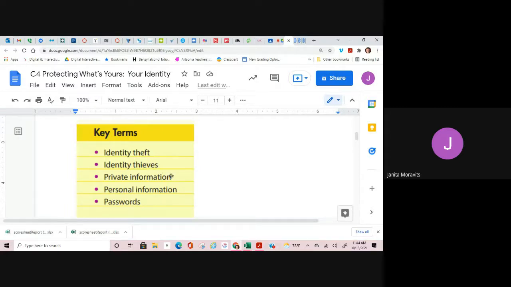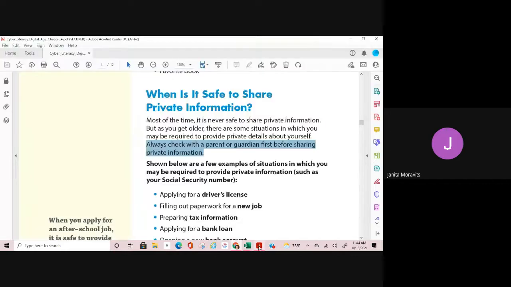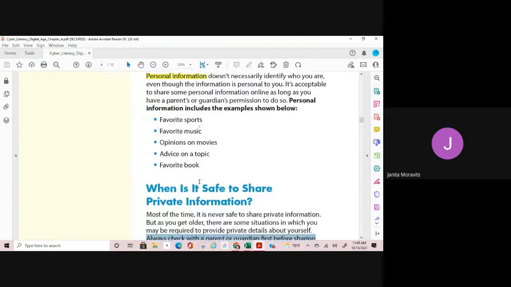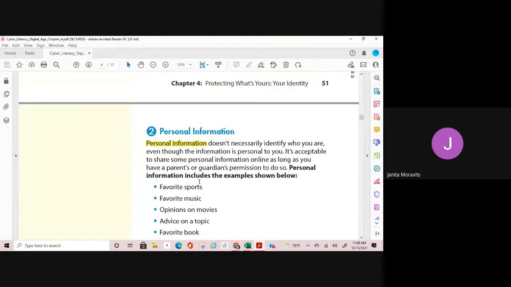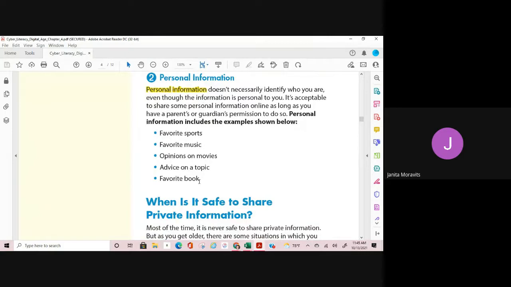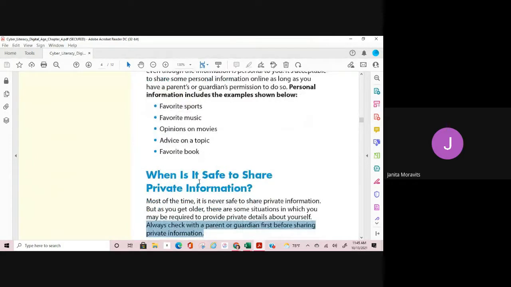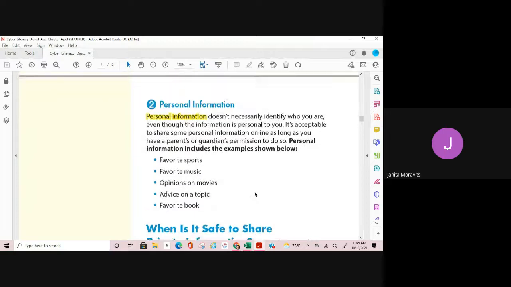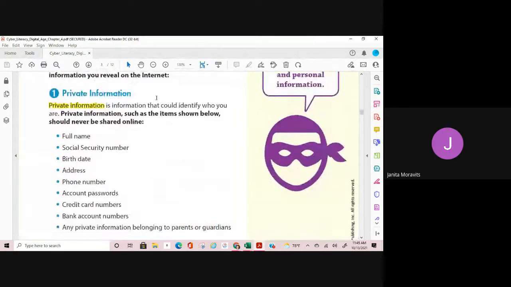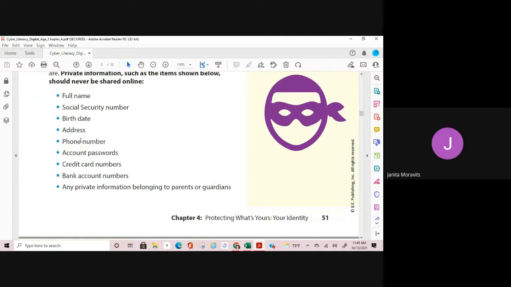Are there any questions at this point about especially the text clues and things to look for and how to take notes? Did this help you to find those text clues, and especially to relieve you of feeling like you have to write down this whole thing right here? Private information such as the items should never be shared online. Just write down private information could identify you, should not be shared. And then make a list of these things right here. You don't have to write it word for word.